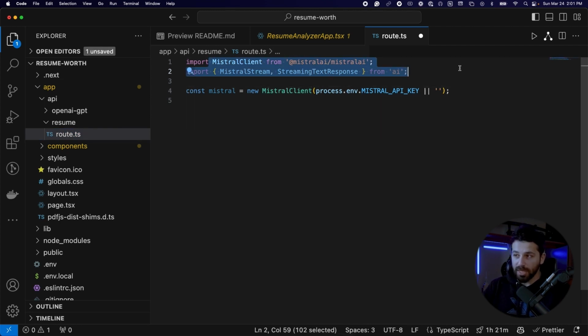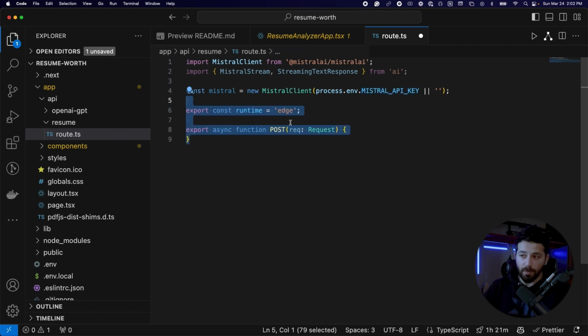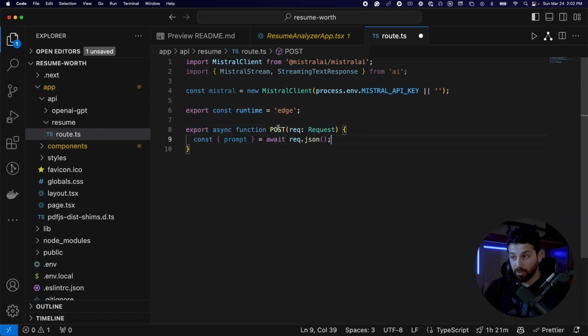So here what I'm doing is I'm importing this Mistral AI dependency so that I can have the client. I'm importing a few things so that I can stream the response. I'm defining the client here. I just need to provide the API key. Then since we're going to have a post request, I'll have the handler here for a post request. I'm extracting the prompt from the request.